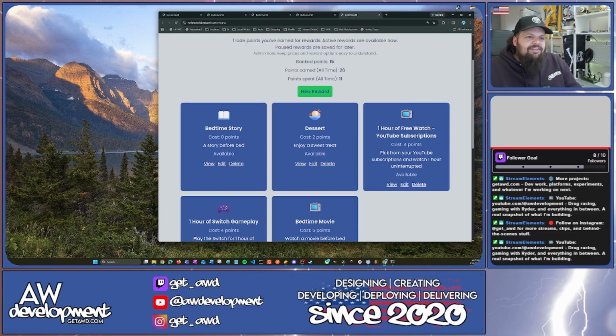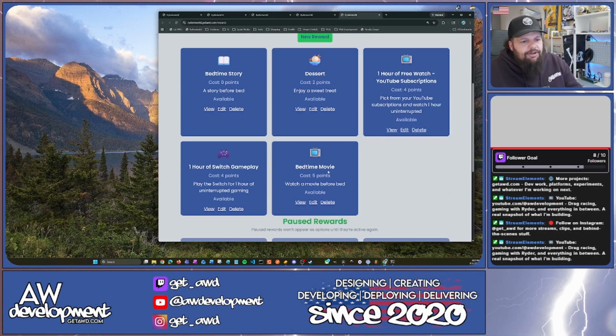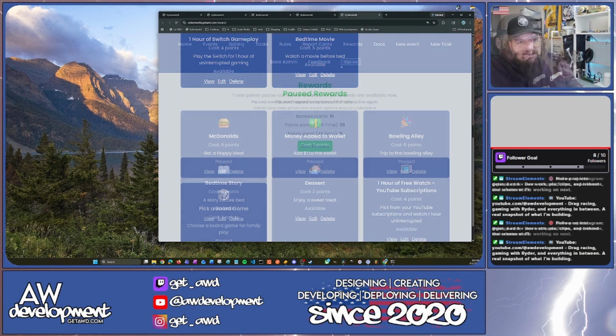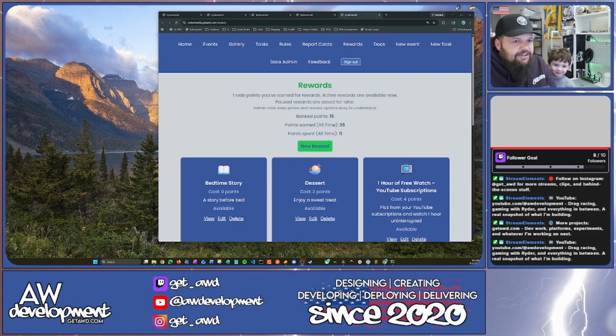So now we can take our banked points, 15, and buy some different things for the day, if you will. If we want a bedtime movie, we could do that, or an hour of Switch. We could do pretty much everything at the moment. And then I'm going to go through and add some different other rewards to choose from as time goes on. So yeah, that's pretty much the ins and outs of RydersWorld, at least for the moment.